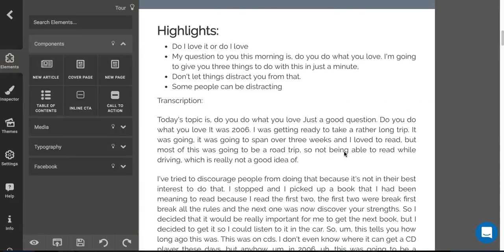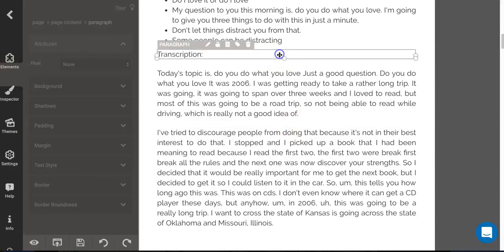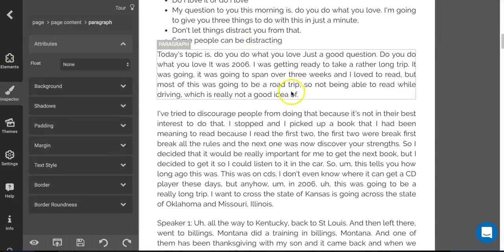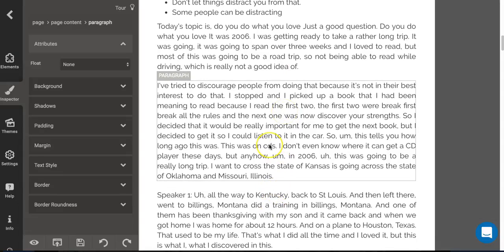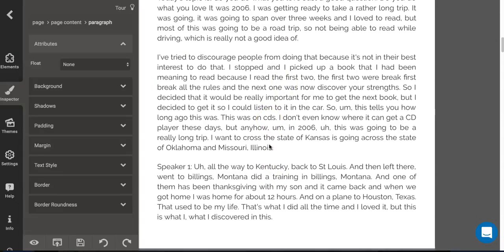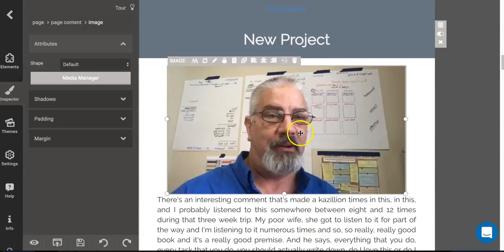And you can see what I have now is an outline. Then I have the transcription right here. I may not want to keep the word transcription. I may just want to delete that. Then I have eliminated those other things. And I have that image right here. Now, I want you to see something important about this image.